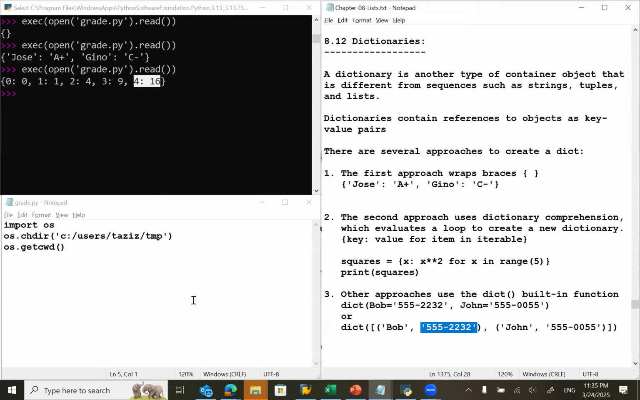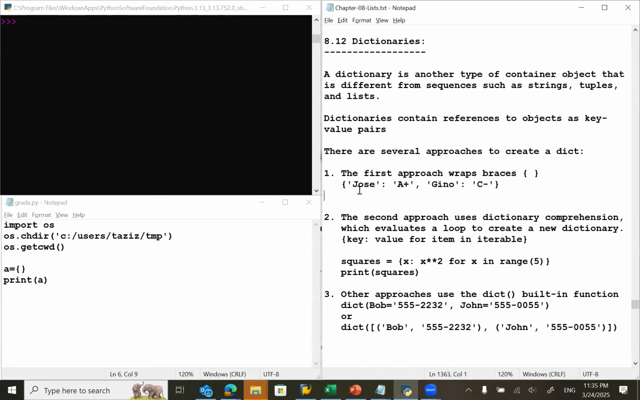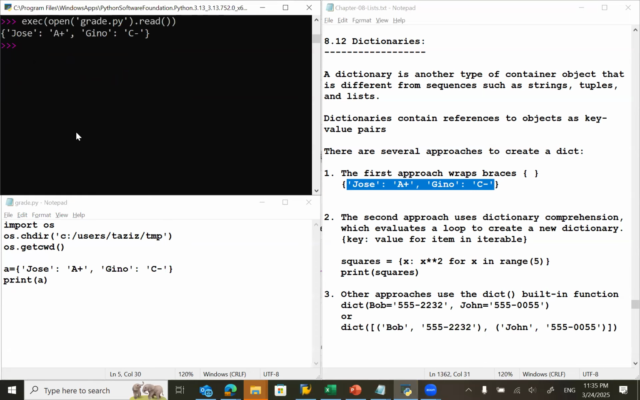So let's try that. This is my A is equal to, this is my empty dictionary. I can print A and you will see that it comes up, it is an empty dictionary. So I can put some values. I can take this value, copy and paste. So Joes has A plus and Gino has C minus. So I can try this one.